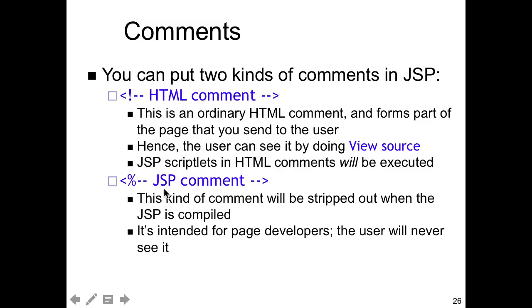HTML comments are different from JSP comments. JSP comments use the angle bracket percent dash, whereas HTML comments use the angle bracket exclamation dash.